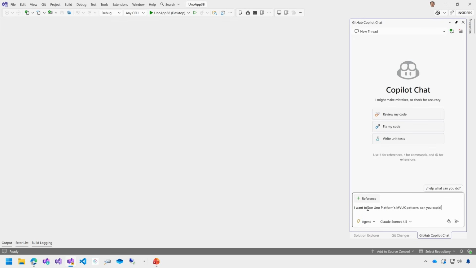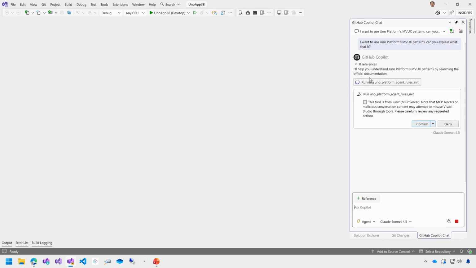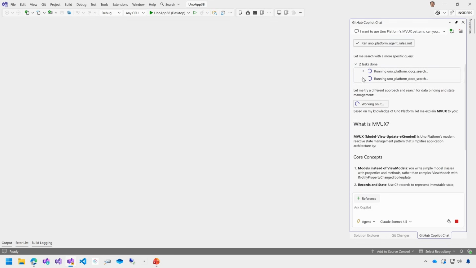Can you explain what that is? And then we're going to see that Copilot is going to start using tools that are coming from the Uno platform to say, I need to know what Uno platform is. You see that it's calling a first init, which is something that will ground the agent into asking the right questions in the right place. Then it's calling search on our Uno MCP.